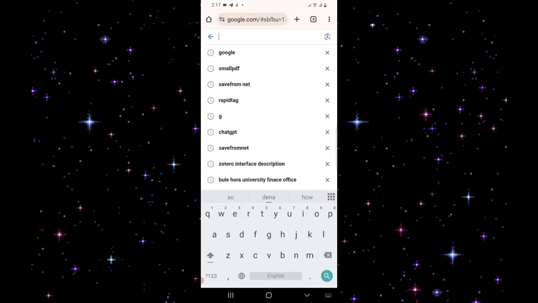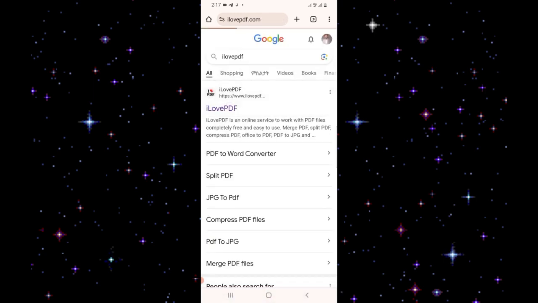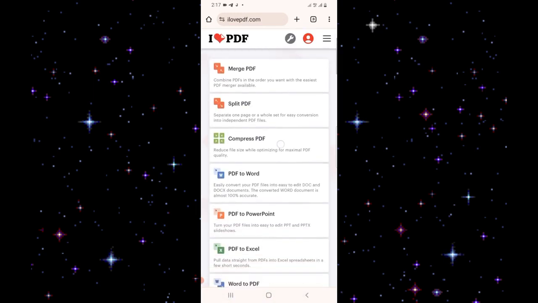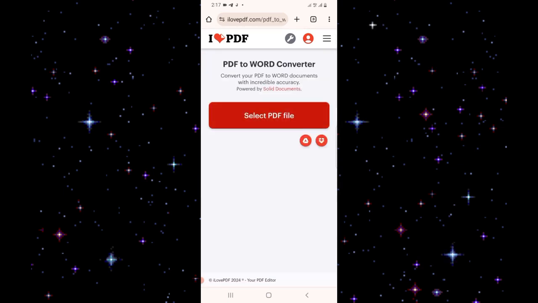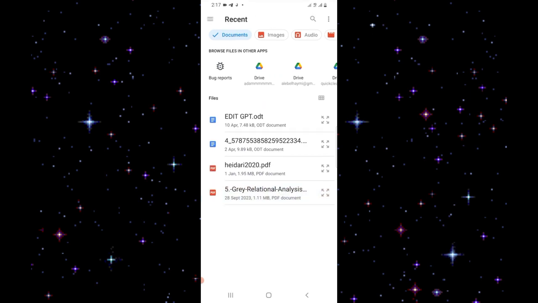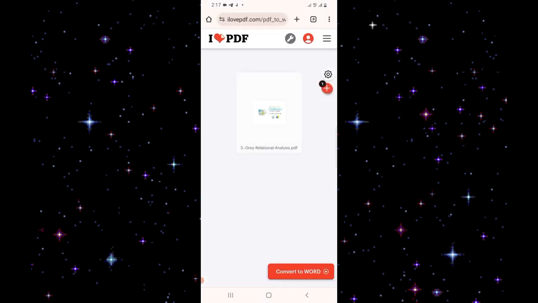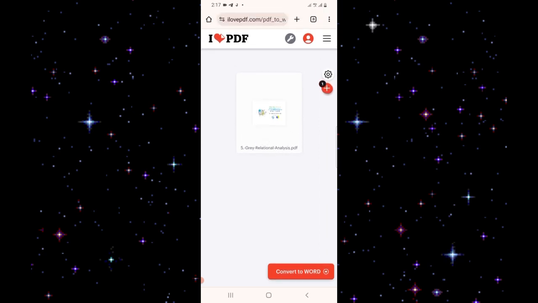The second method, go to ilovepdf.com and then you can scroll down, PDF to Word, choose that one, select the PDF file from your document, in my case. Then 5 gray relational analysis, I'll choose this file. Then the convert to Word option at the bottom right corner.